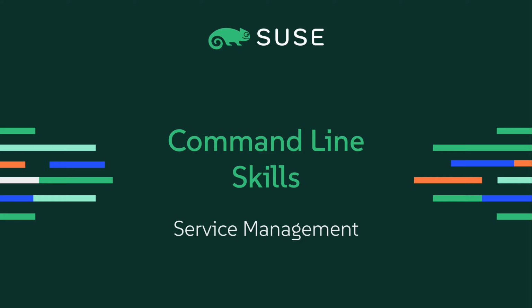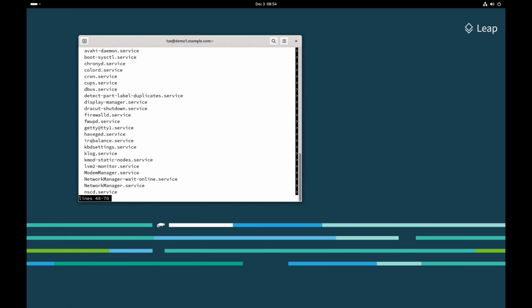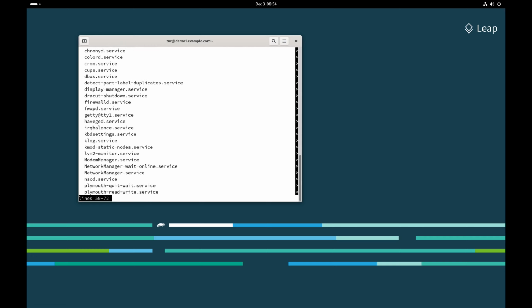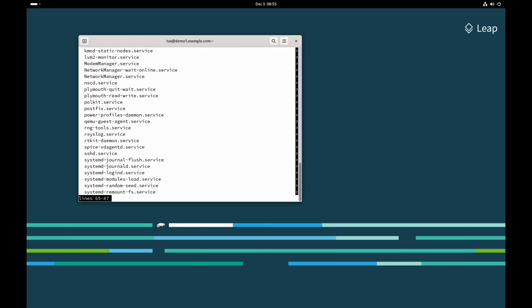And today in this video we're going to talk about command line skills, specifically service management. When it comes to service management, we're going to use the systemctl command. Now if I just run the systemctl command by itself, you can see we've got lots of output. But what we're looking for is the list of services. So you can see here we've got quite a few services. We're going to use the systemctl command to manage one of these services. For this demo, we're going to use the SSH service.